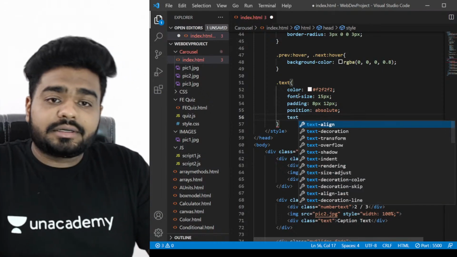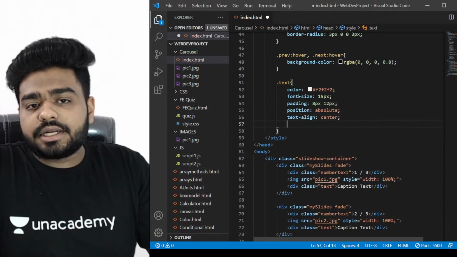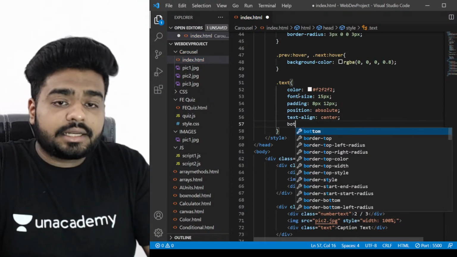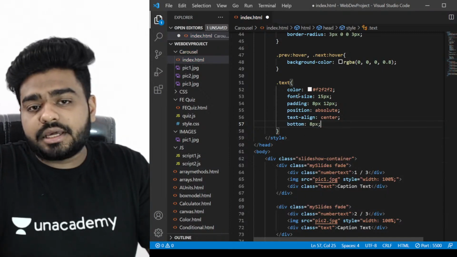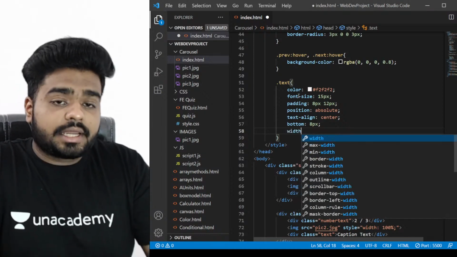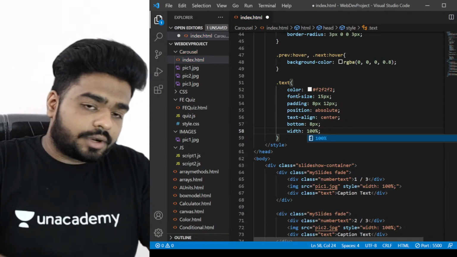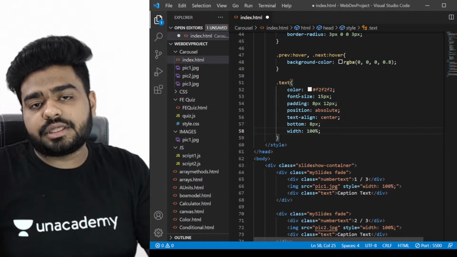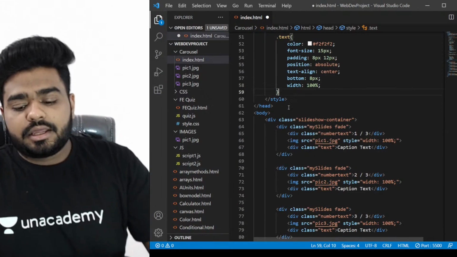Also, the caption should always be in the center of the image. If it is on the left hand side, it won't look good. So that's why we have written that. And from bottom, we are going to give one 8 pixel size, so that there should be a gap after the image. And also there should be a width. I hope you guys are understanding this, because already we have done these things of CSS in many of the projects. So I hope you're understanding all these things.